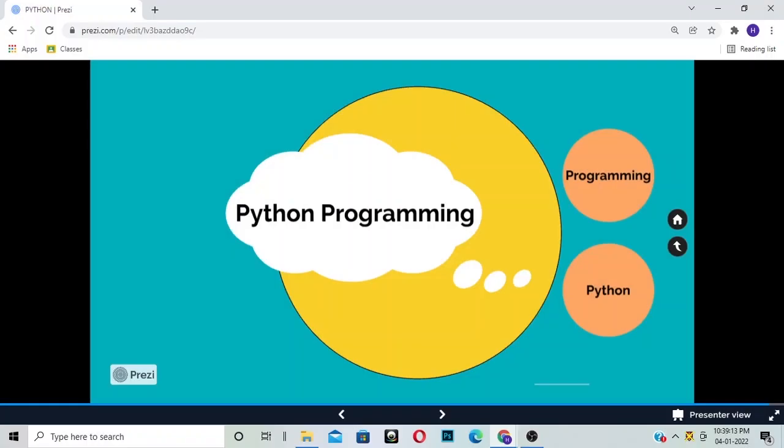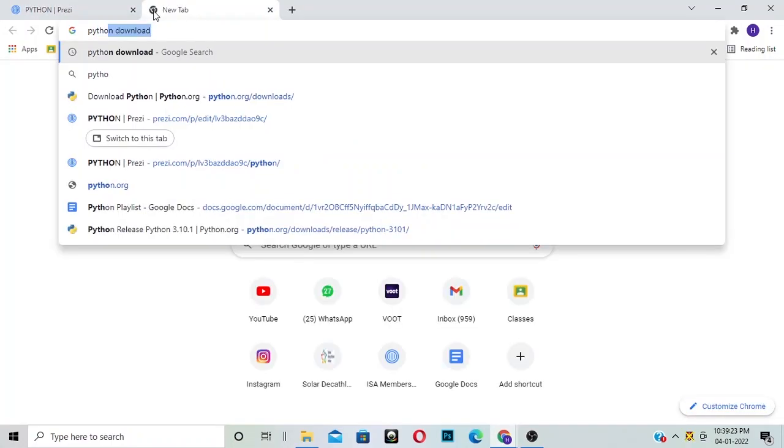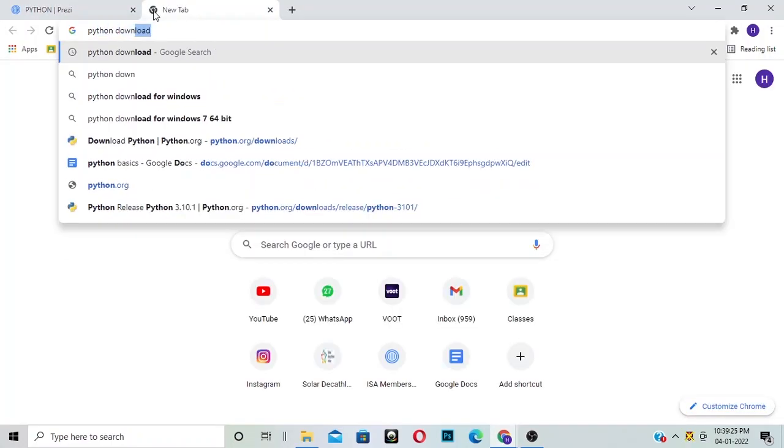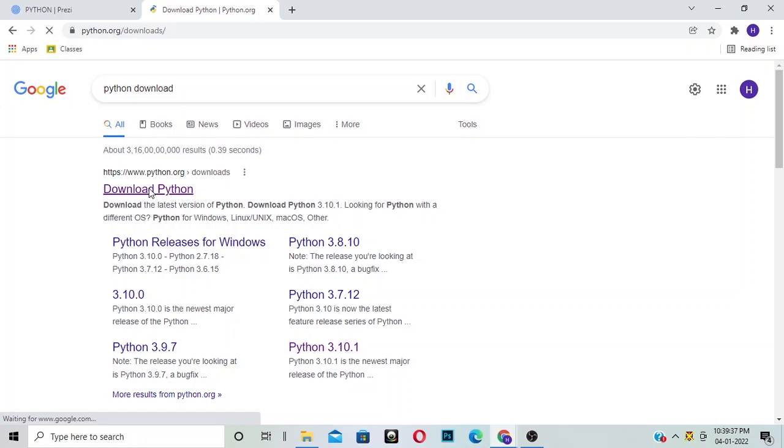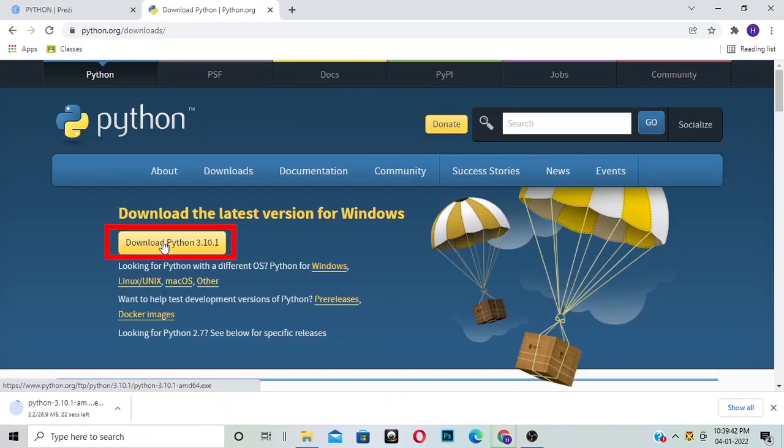So in any programming language, we need to write code. To install Python, I'll open up my Chrome and search for Python download. So this is what you get. We'll click on the official website, that is python.org, and click on download the latest version for Windows.